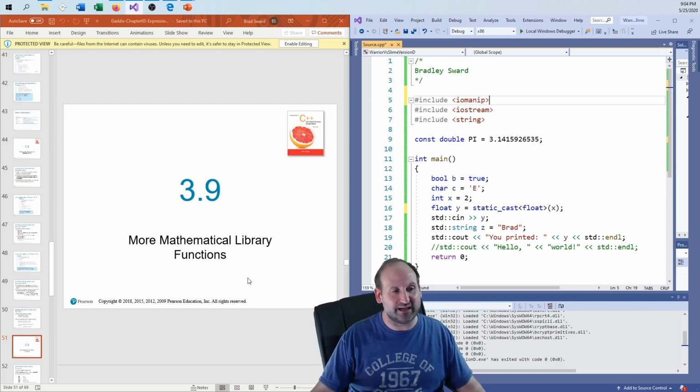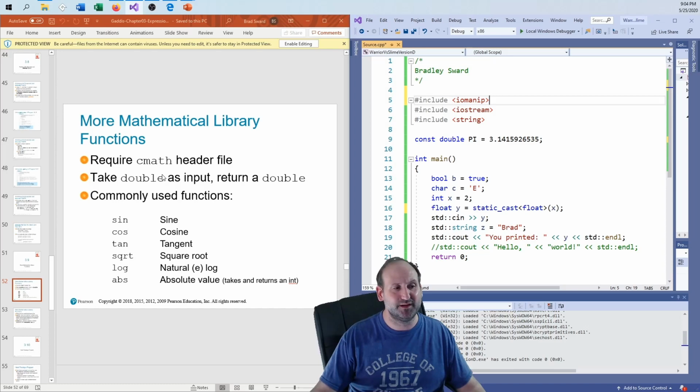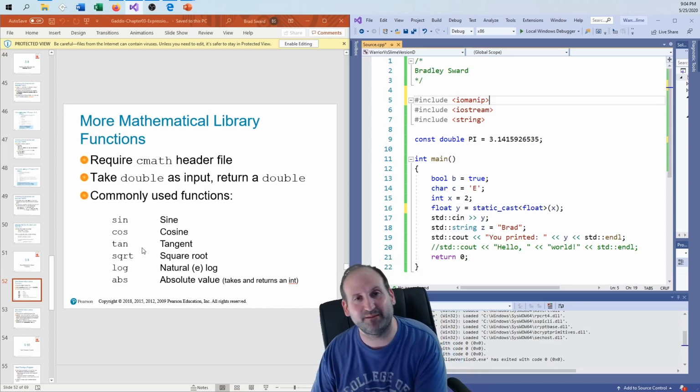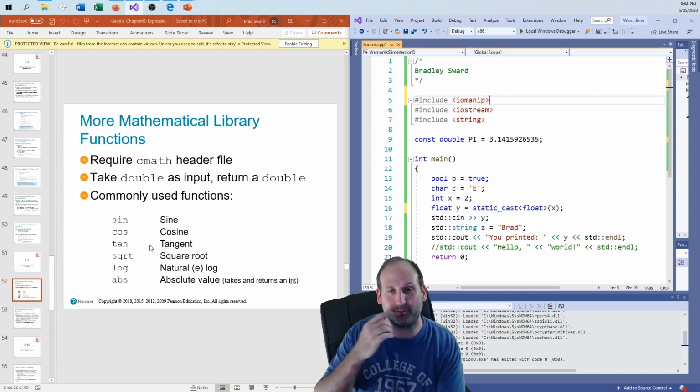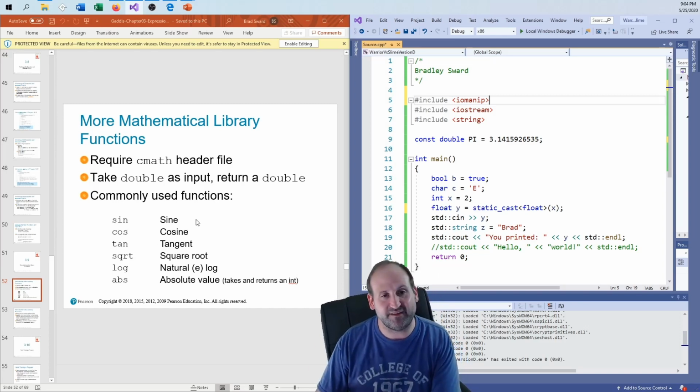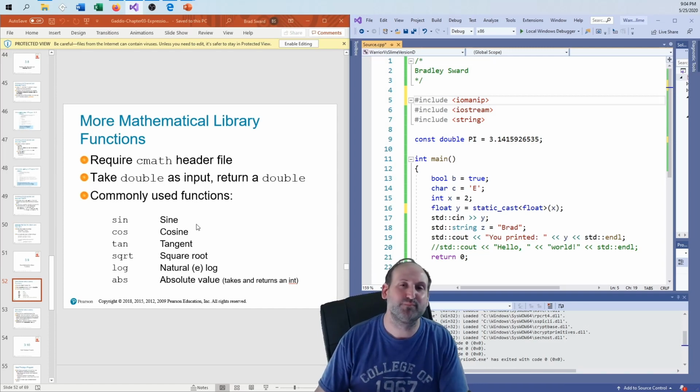More mathematical library functions. CMath header. Sine, cosine, tangent, you could go online and see them. There's a ton of them, and there's some new ones too. C++ 11, C++ 17, and so forth and so on. The language is always updating. There's a 2020 version coming out, I think it's coming out this year. If not 2020, then 21, a new version.